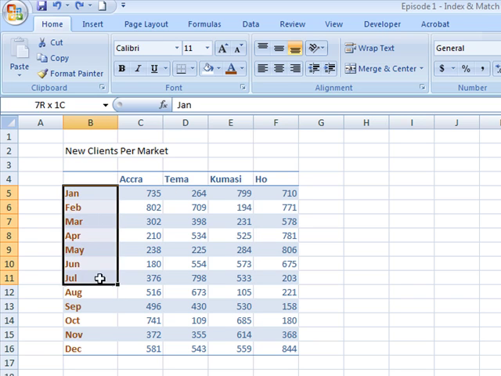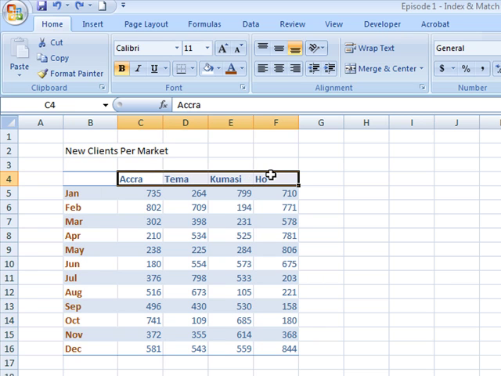So I have on the left side of the database across the rows my months, and I have on top, as the values for the columns, the markets. I'm going to first of all try to name 3 very important areas of this database. The first is the markets. So I'm going to highlight the 4 markets, and then I'm going to sit inside the name box.